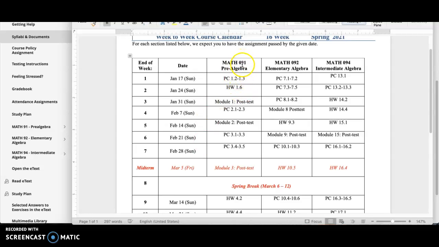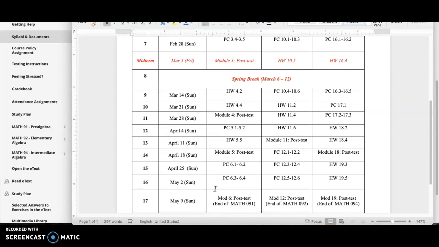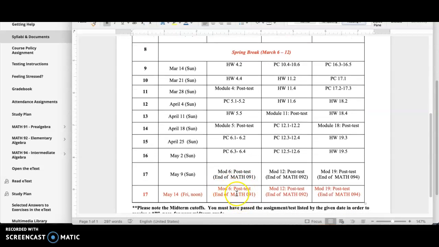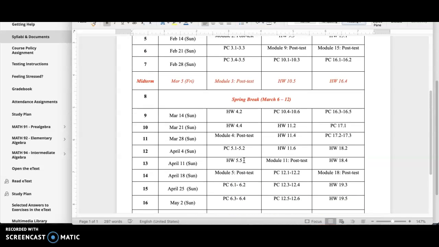So for instance, if you're going through Math 091, it's going to tell you exactly what assignment you need to hit every week to be on track in order to pass that post-test, the appropriate post-test at the end. We encourage you to work faster than this if possible and finish early. You can technically work slower, but if you work slower, you risk not passing.